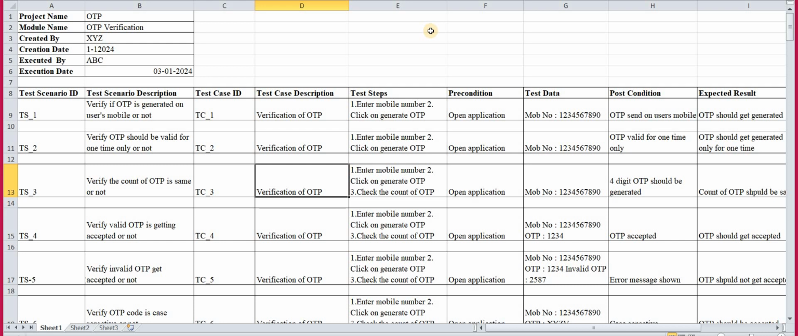Okay, first we are just thinking what should we actually test in this application, how to verify the OTP, what we have to test, and let's begin how to test that functionality. So first we check whether our OTP is generated on the user's mobile or not.